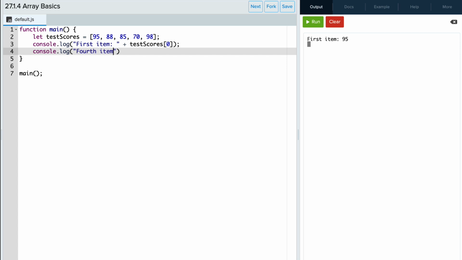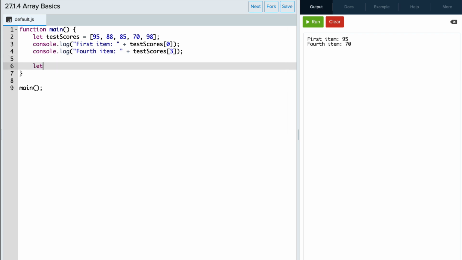Next, let's print the fourth item in the array. And remember, it starts at index 0, so the fourth item is actually index 3. And there we go. The test score of 70 has printed out at index 3, but the fourth item.